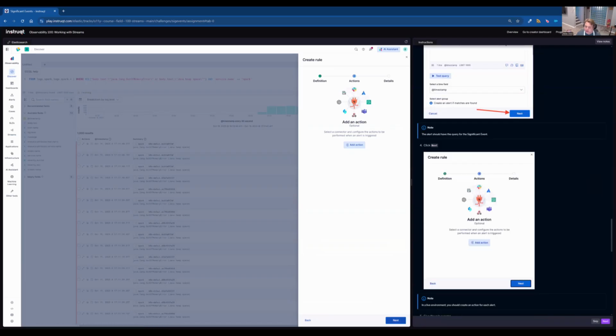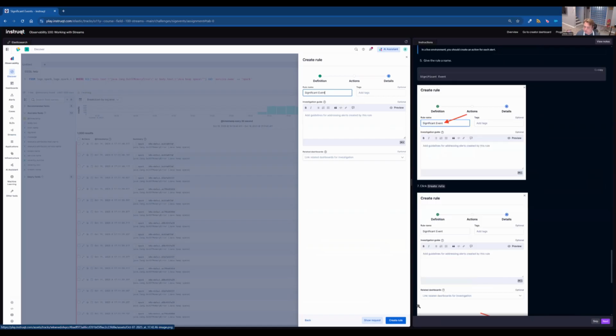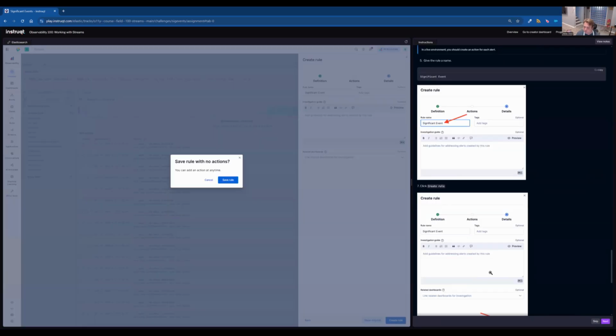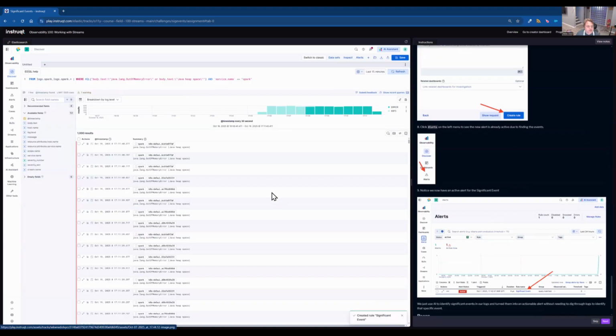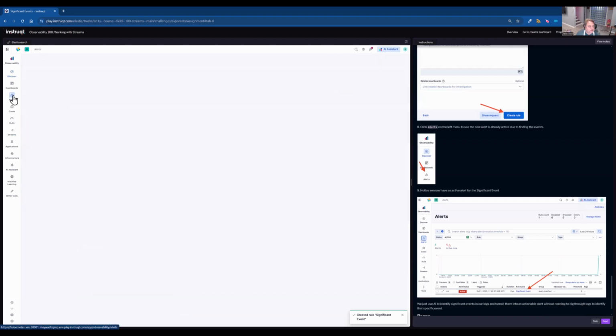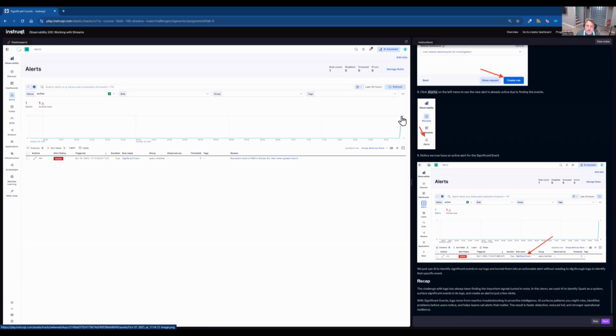We're not going to do any actions, so click next again, and we're going to give it a name. So instead of Elasticsearch query rule, say significant event, create rule, save the rule. Now, once that's done and turned on, we can come over here to our alerts. And drum roll, please. Hurrah! We have our significant event.